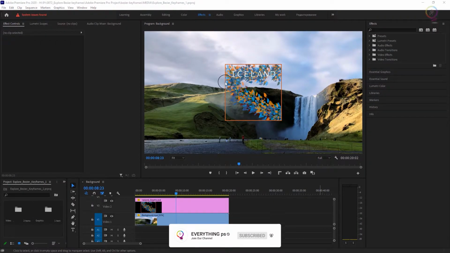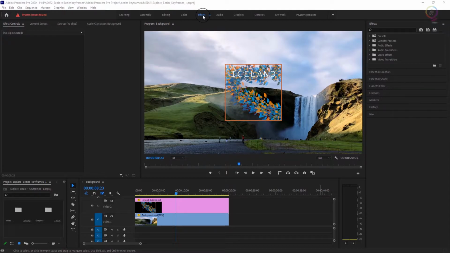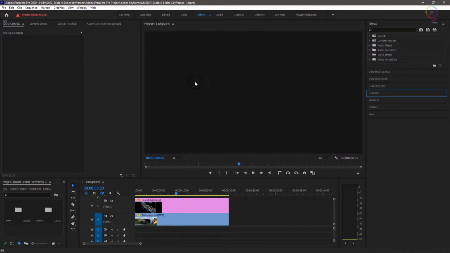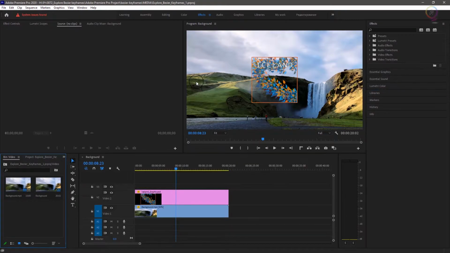Here I am in the Effects workspace, and you can choose that workspace by going to the Window menu and choosing Workspaces, and also you can reset the workspace by choosing Reset to Saved Layout. You can access the same option in the Panel menu in the Workspaces panel. I have a sequence set up here that already has some animation applied.